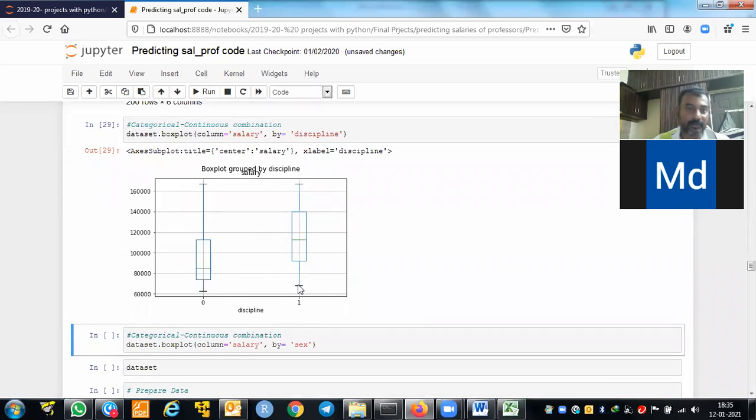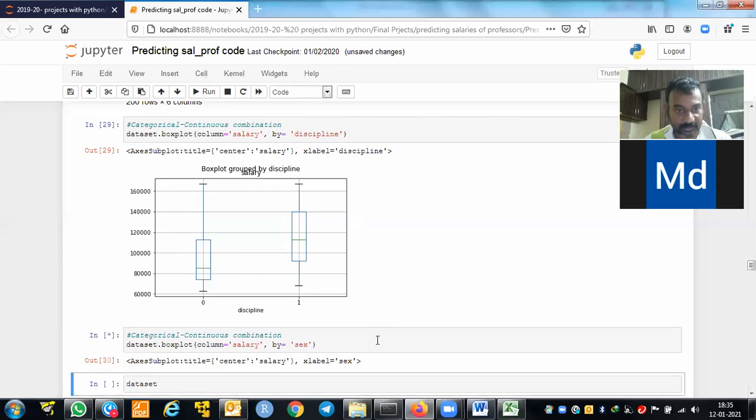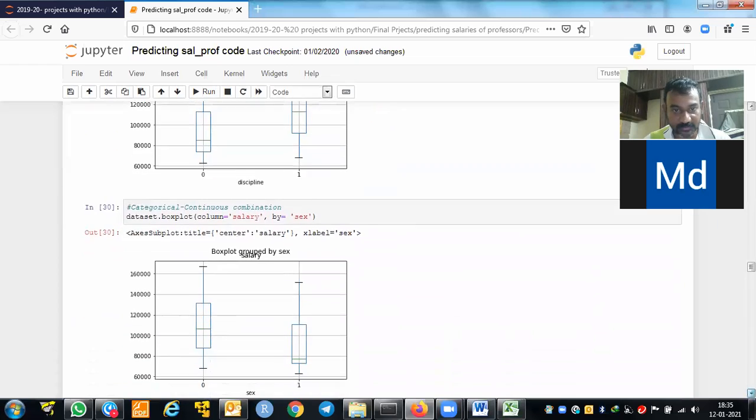I think 0 and 1 have high salary. Maybe these are some kind of experience, some kind of discipline. I don't know what that is, but they have significantly higher salary than the people whose discipline is 0. Okay. Similarly, let's see if there is any relationship between salary by sex. I think there must be no difference.